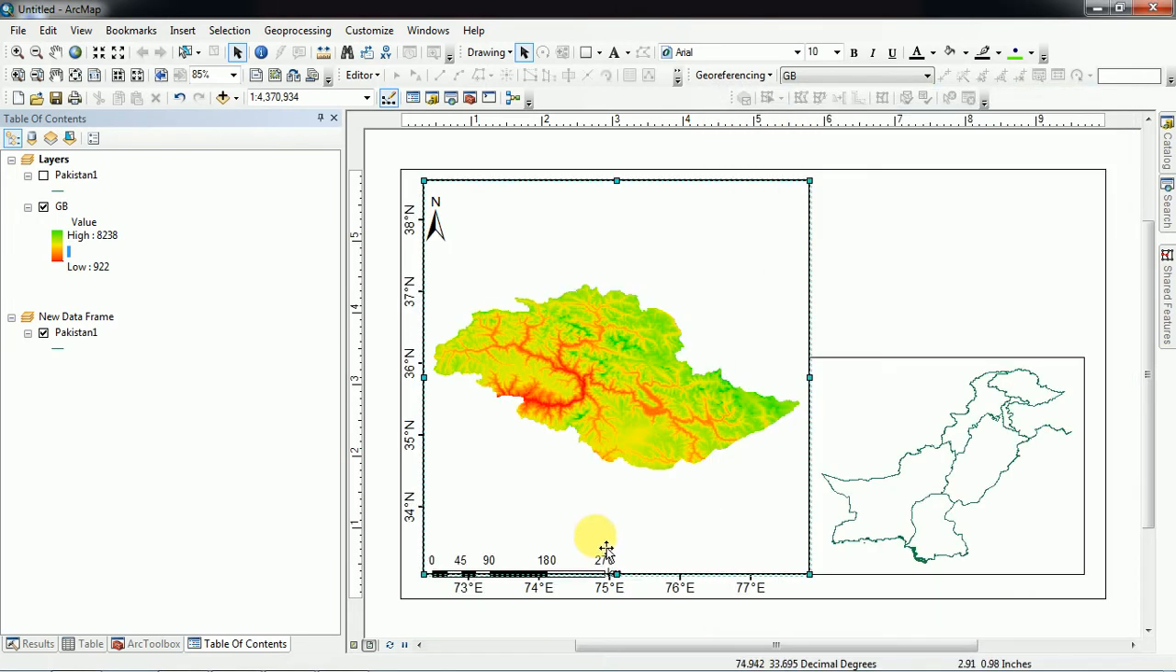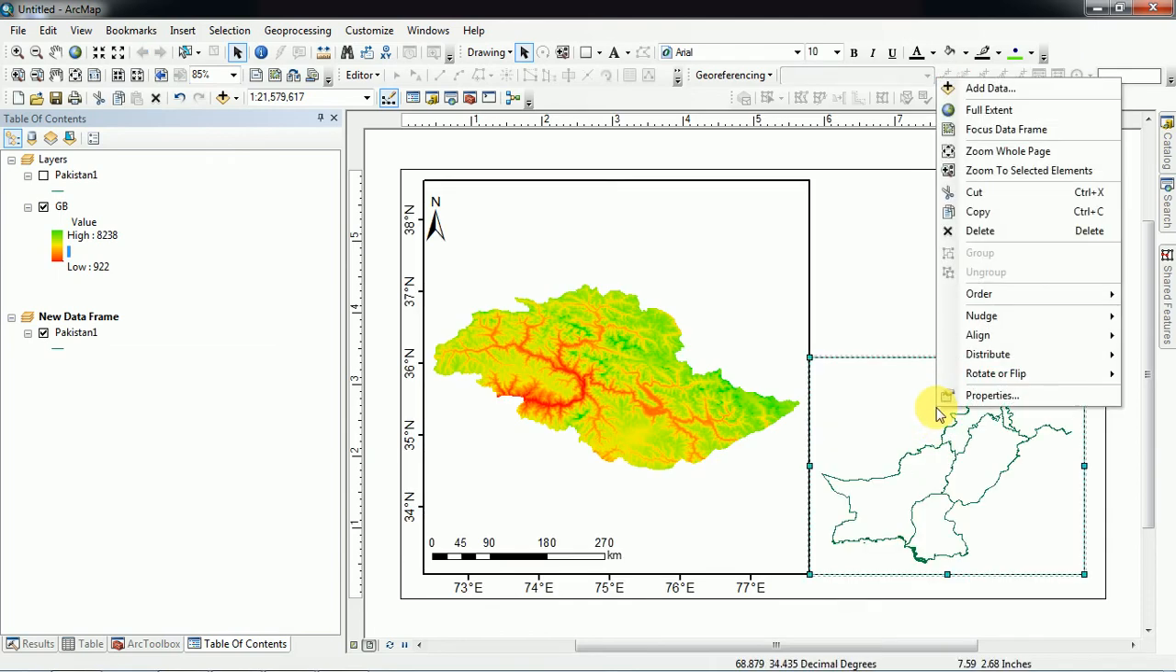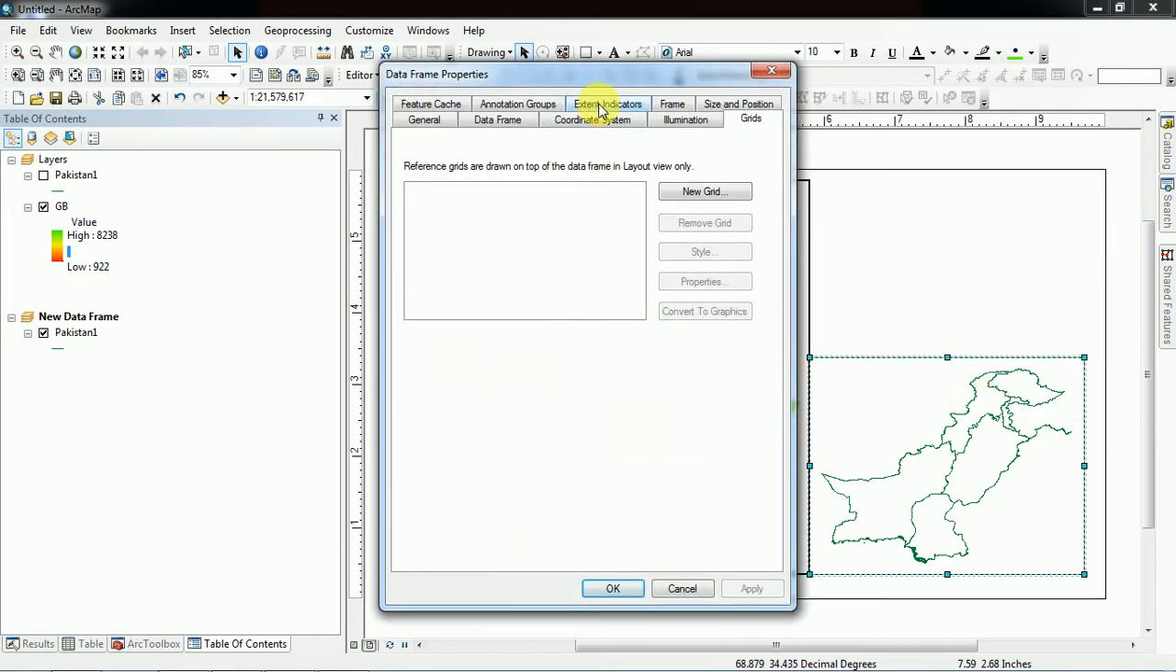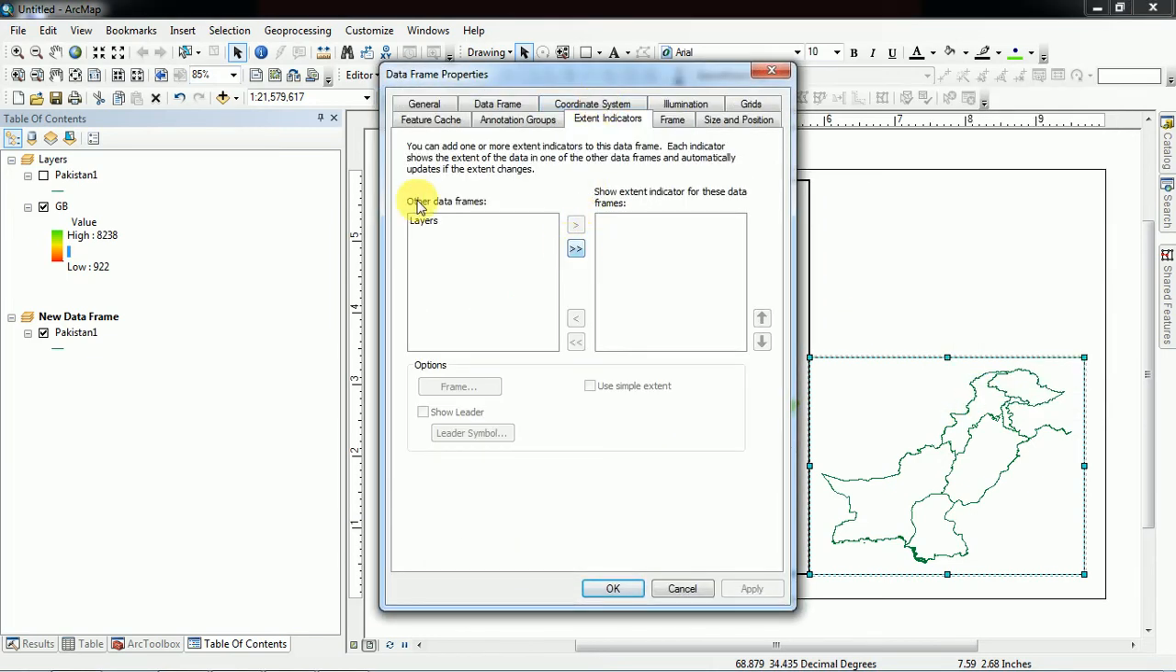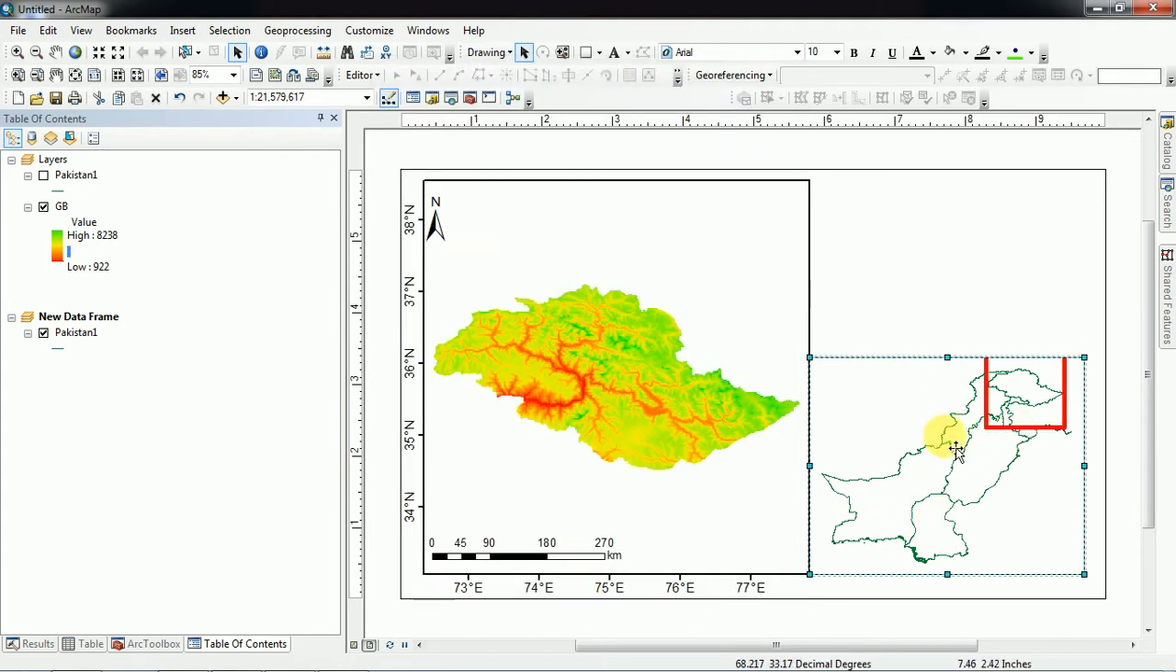Let me again just adjust my scale bar, and that's fine. Now I'm going to tell you one very cool thing, that is just go to these properties and show the extent. Here the layer is my layer, so apply and okay. You can see the extent is clearly visible here.